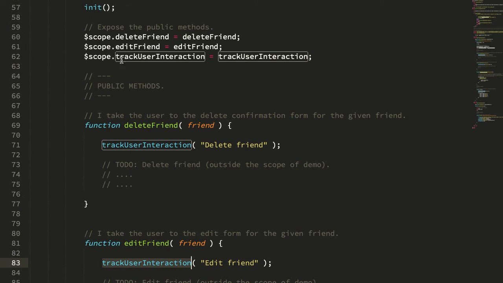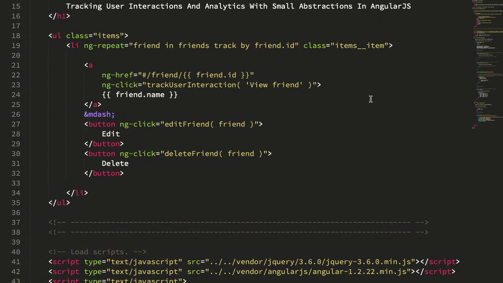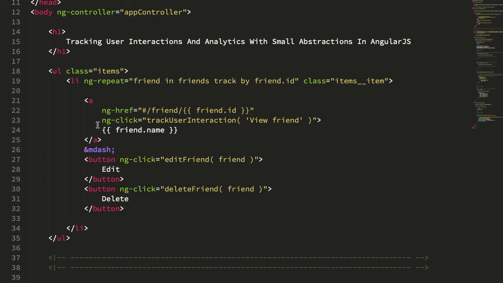Now, because this is being exposed as a public function, it means I can also access this within a view. So if we scroll up here, you can see that when I click on the friend to view a friend, we have our href here. And in addition to the href, I also have a click handler, and I'm using the click handler to track the user interaction as well.